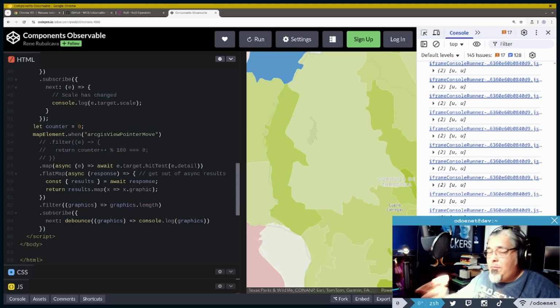ArcGIS is super powerful. It's really cool. I've used it in the past. I haven't really had a chance to use it a whole lot in recent apps because I think you have to write your apps a certain way to really take advantage of it, right?